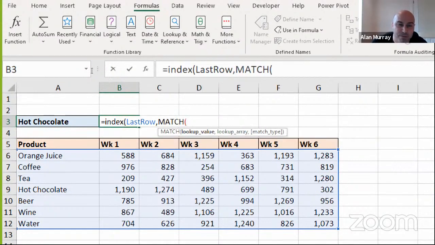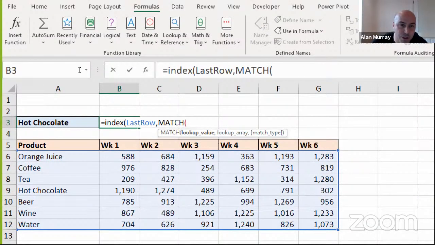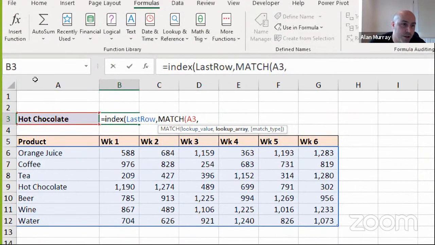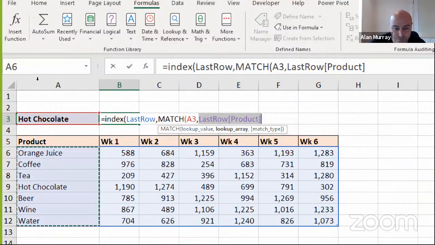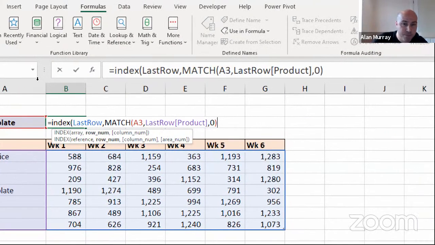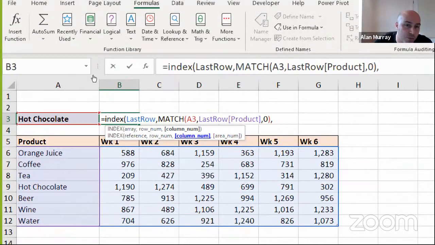MATCH function. Obviously, I could do XMATCH, but I'll just go for the one that works in all versions, which XLOOKUP can't. Look up hot chocolate, down the product column. Cool. Match type is exact on that. And then we get the question about the column number. Now, I want whatever the last column is going to be.